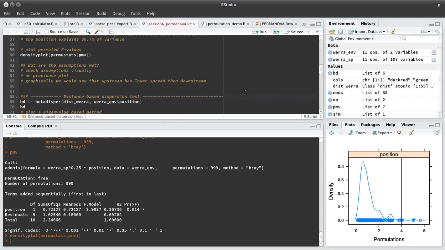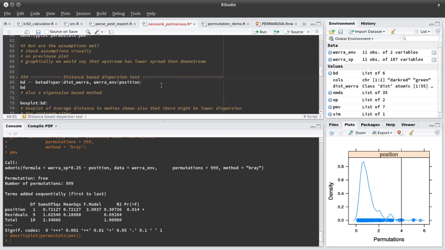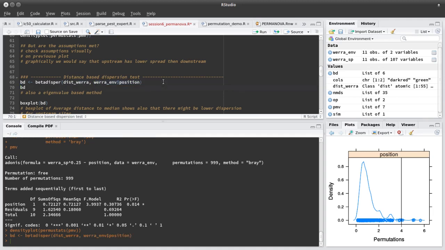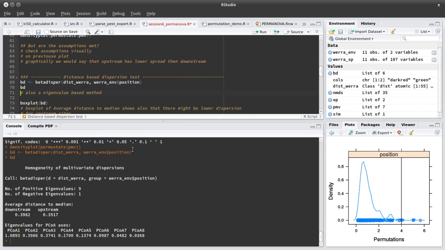As I said, PERMANOVA is not assumptions free. So we also have to check for similar dispersion, and a formal test would be like the Bartlett test or the Levene test, for example. We can use the betadisper function. This function takes the distance matrix and an indicator of groups, same as with Bartlett or Levene. So we can check what's in there now.